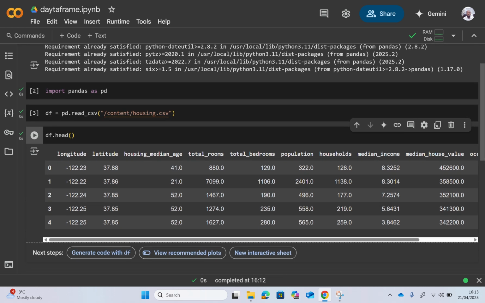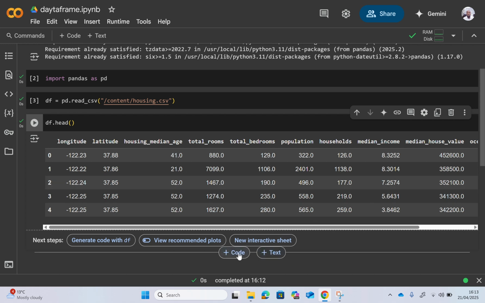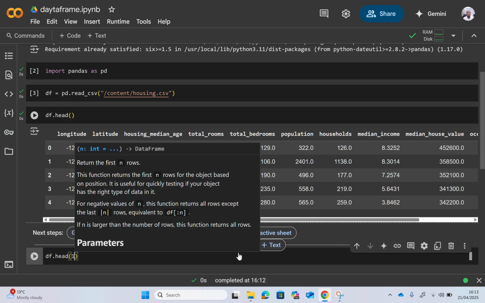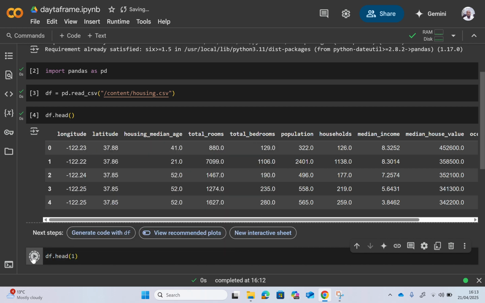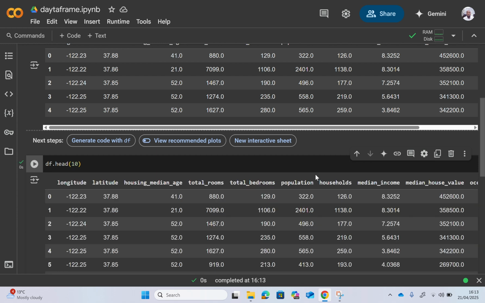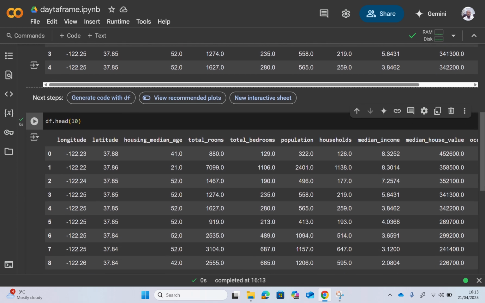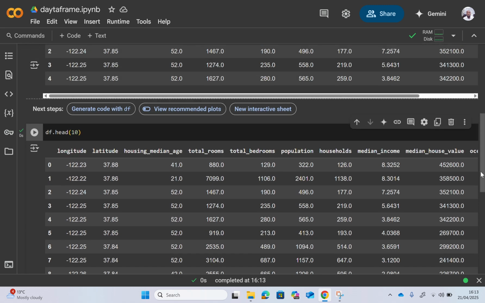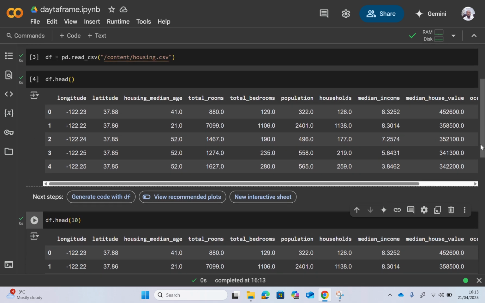If I want to see just one row of this data, I'm going to do df.head, and I'm going to pass 1 into my brackets, and I'm just going to see the first row of this data set. If I want to see 10 rows, I'm going to pass in 10 here and run it. I'm going to see 10 rows. So depending on how many rows of your data that you want to see, but by convention, we just want to see the first 5 rows of this data set.